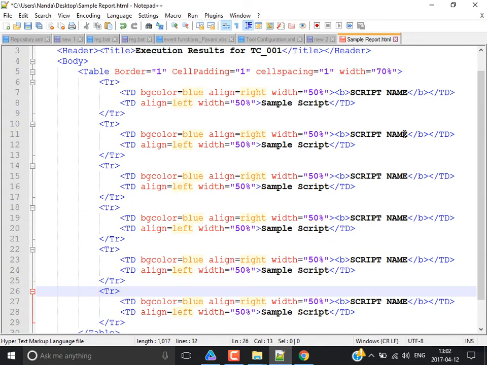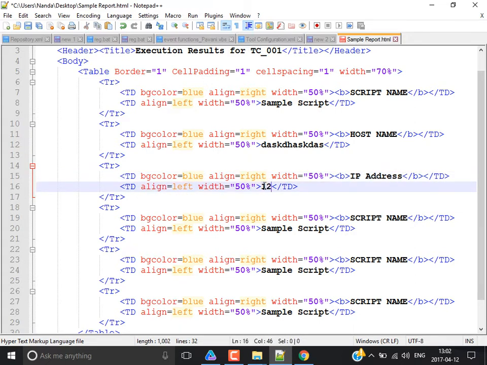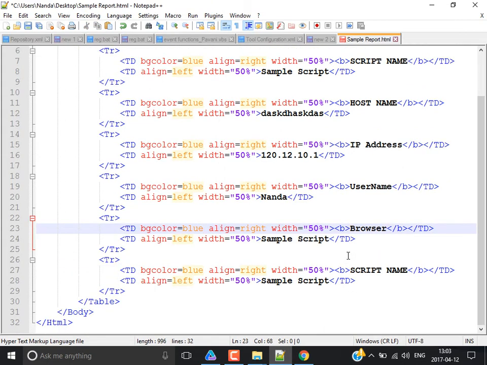So one is script name, second one is host name. Host name is where the script has been executed, so you give some host name there, some laptop name. Then IP address. The IP address should come automatically. As I told, in VBScript we don't have this IP address, but we'll be writing this in C sharp. Then username, who executed the script, the name of the user who logged in to the system. Then browser, which browser you have executed.